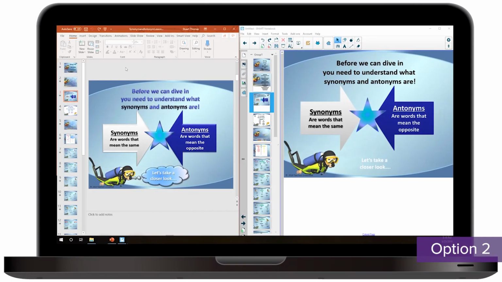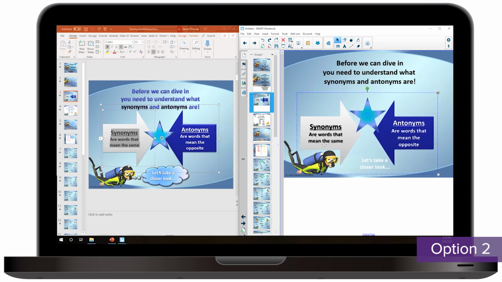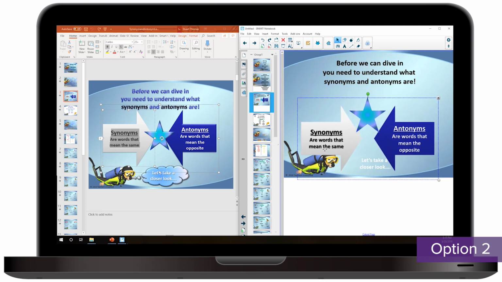Different object types are handled a bit differently when you import a PowerPoint file. For example, smart art, charts, graphs, and equations are imported as images, while an embedded YouTube video is imported as is. Check the link in the description below for complete details about object conversion when you use this option.